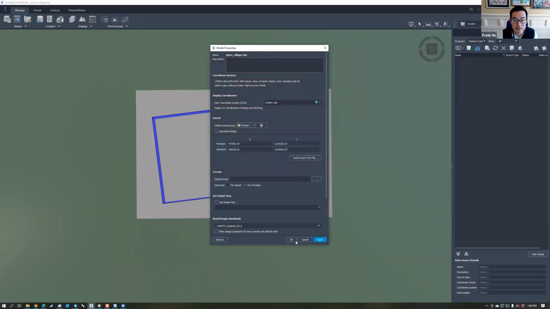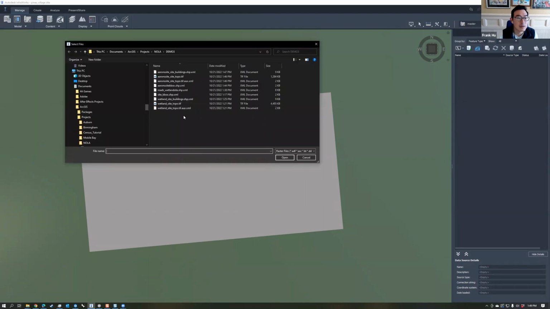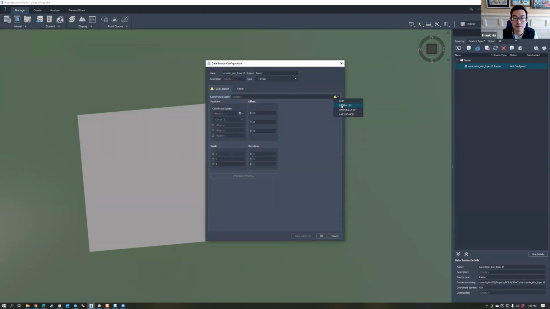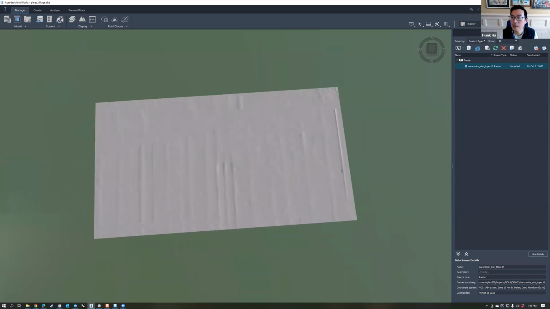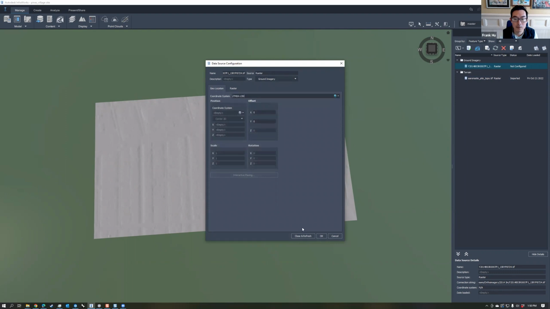use first polygon. OK. Then add in the raster for the topography. So topo, this uses UTM-8415N, close and refresh. And then we're going to add in the aerial raster, this one.